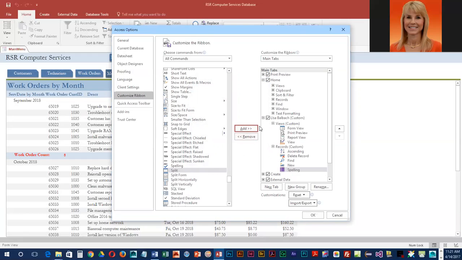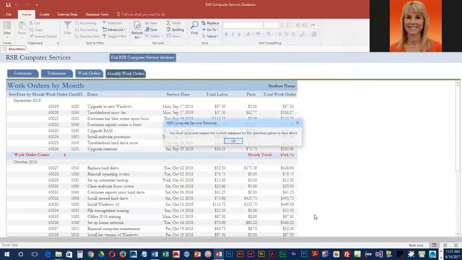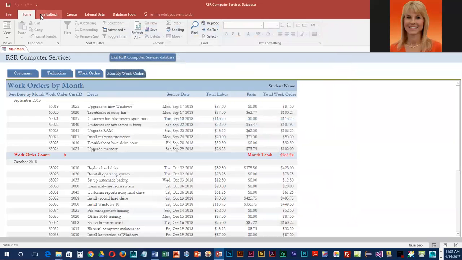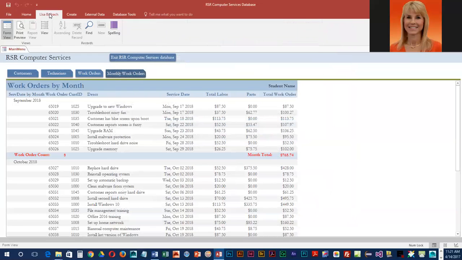And at this point, we've got our tab, we've got our groups all set up. We're going to go ahead and click OK. And we'll click OK again. And then you can see right after home, you should see your tab, and then you should see the two groups that you created.